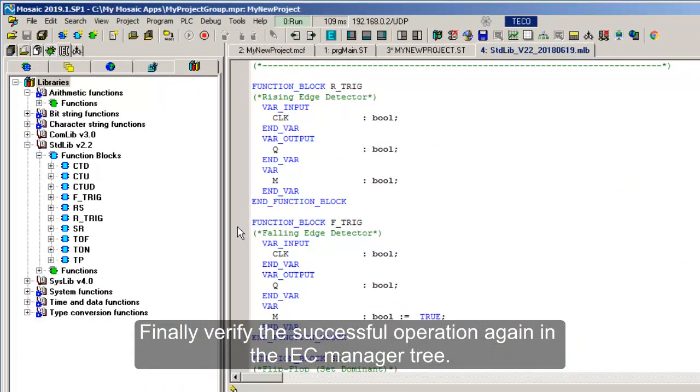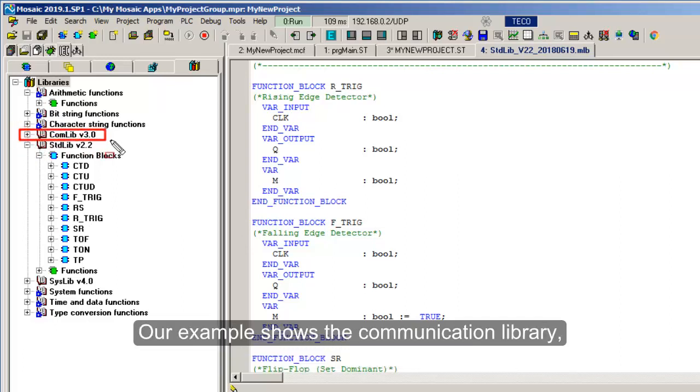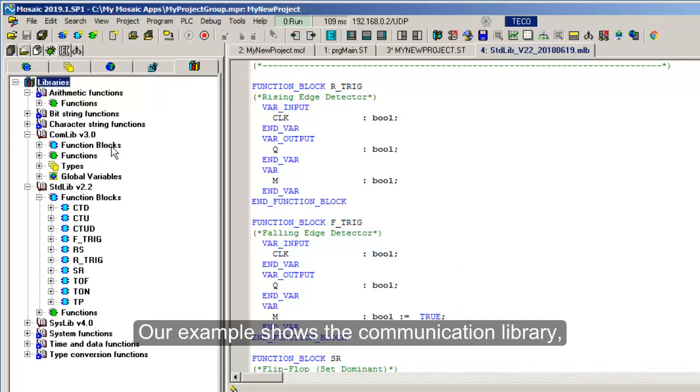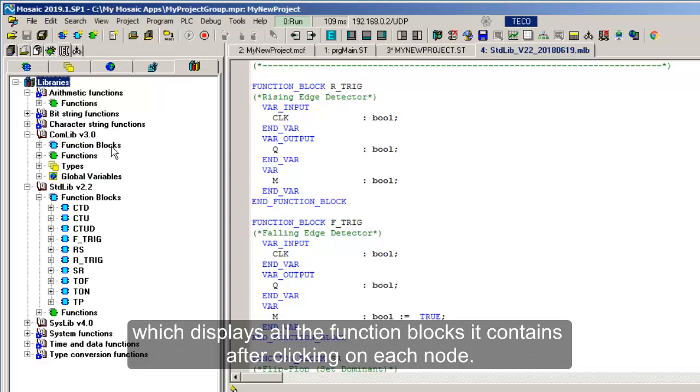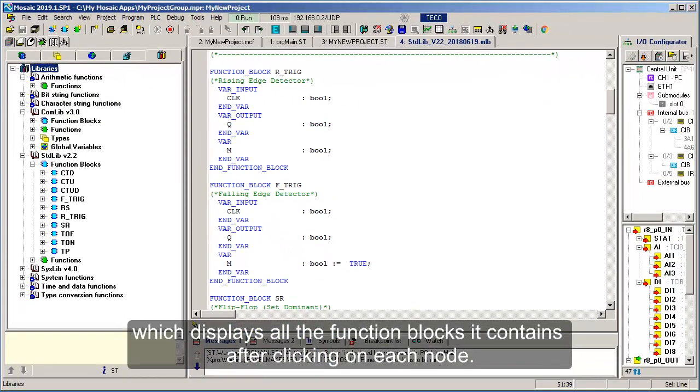Finally, verify the successful operation again in the IEC Manager. Our example shows the communication library, which displays all the function blocks it contains after clicking on each node.